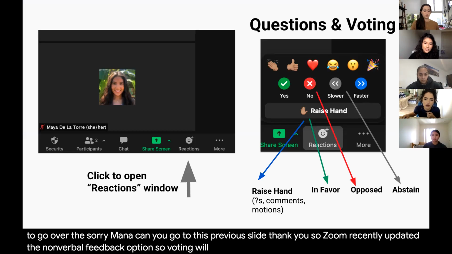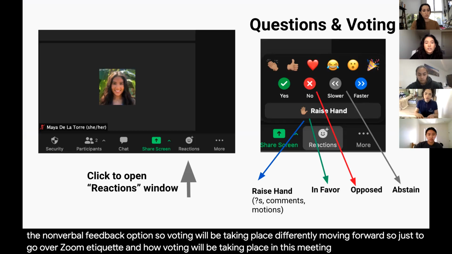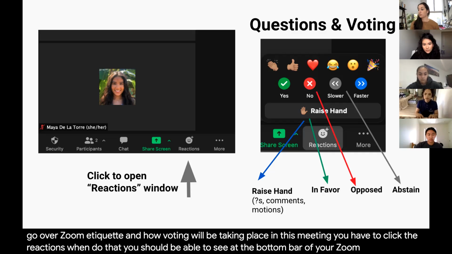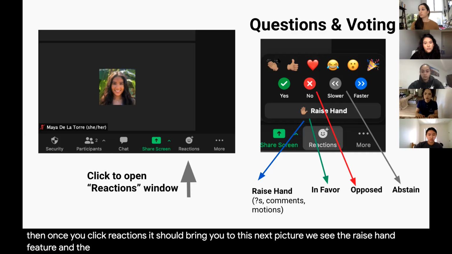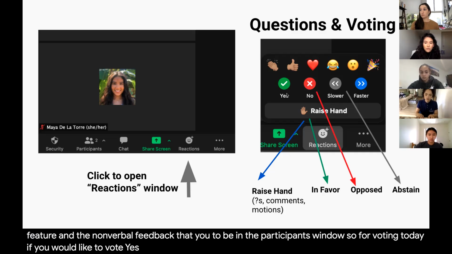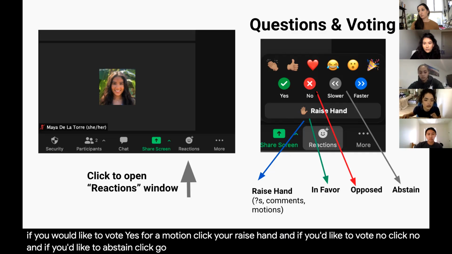So voting will be taking place differently moving forward. So just to go over Zoom etiquette and how voting will be taking place in this meeting, you have to click the reactions window that you should be able to see at the bottom bar of your Zoom window. And then once you click reactions, it should bring you to this next picture where you'll see the raise hand feature and the nonverbal feedback that used to be in the participants window. So for voting today, if you would like to vote yes for a motion, click your raise hand. And if you'd like to vote no, click no. And if you'd like to abstain, click go slower.